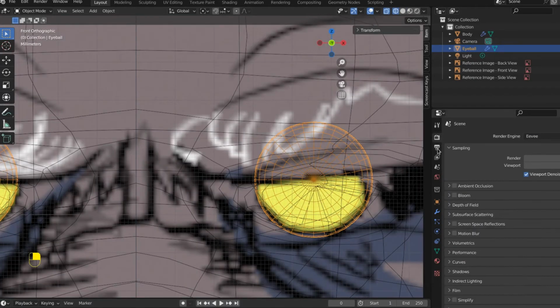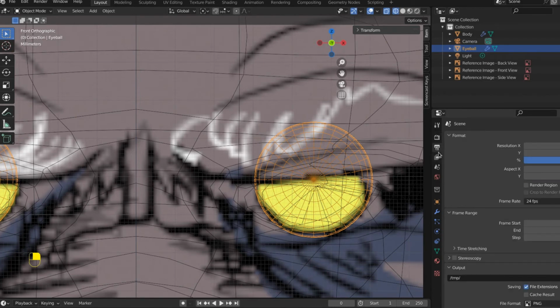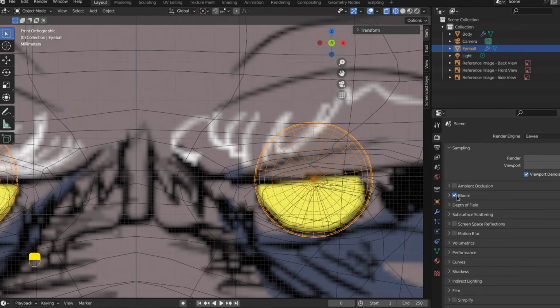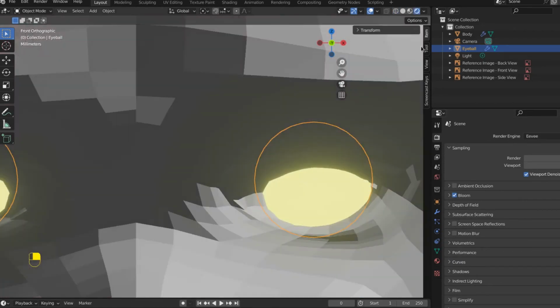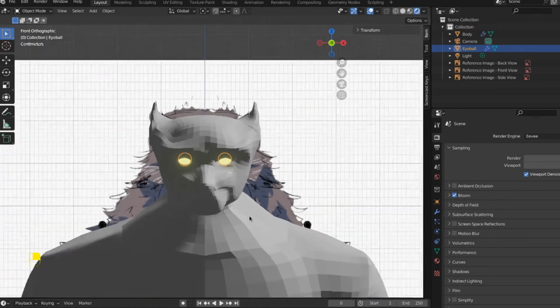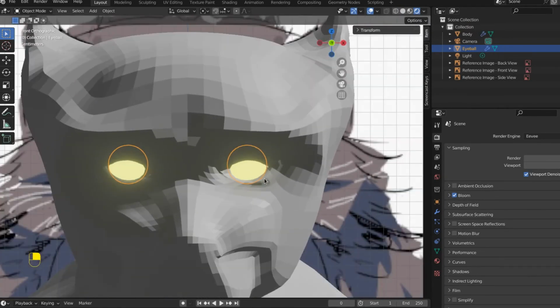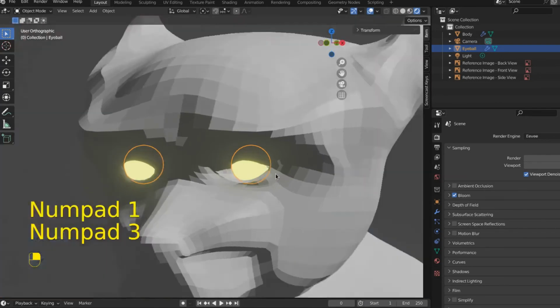Okay, then let's go over to output properties. Let's go to render and hit bloom. Okay, now if you come over here to the render viewport shader, you can see what this is going to look like. There you go. We've got some glow. Our eyes are glowing.